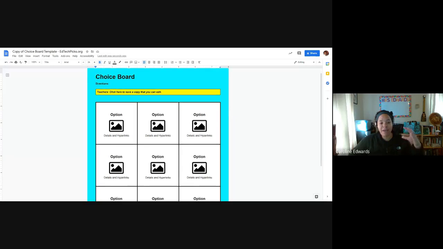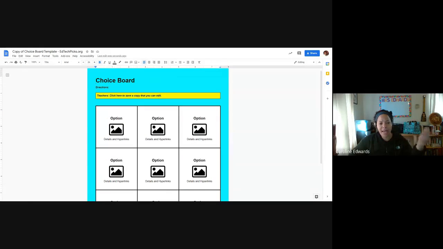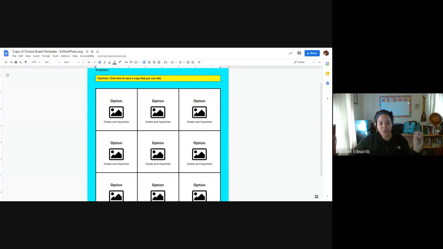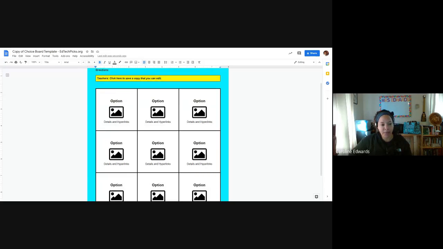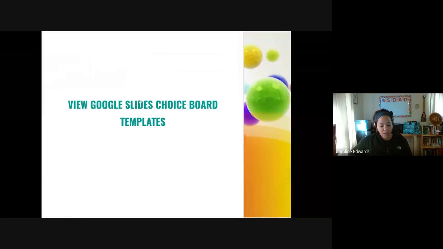So this is the basic foundation. I'm going to show you how to get to this, how to do it. But you put your 9 boxes, you have your directions at the top, you have your teachers, you edit it, you add any information you want, and then you drop your links in. There's another link in there to several different templates. These templates are okay as well.